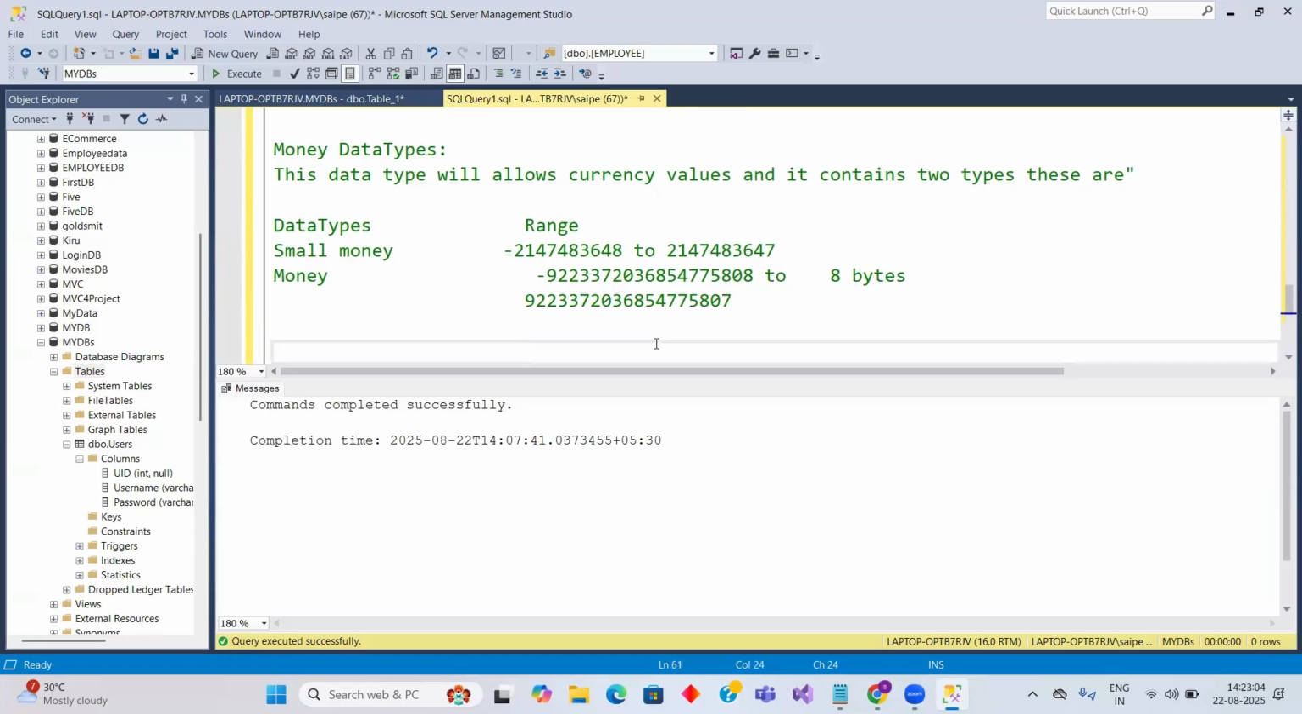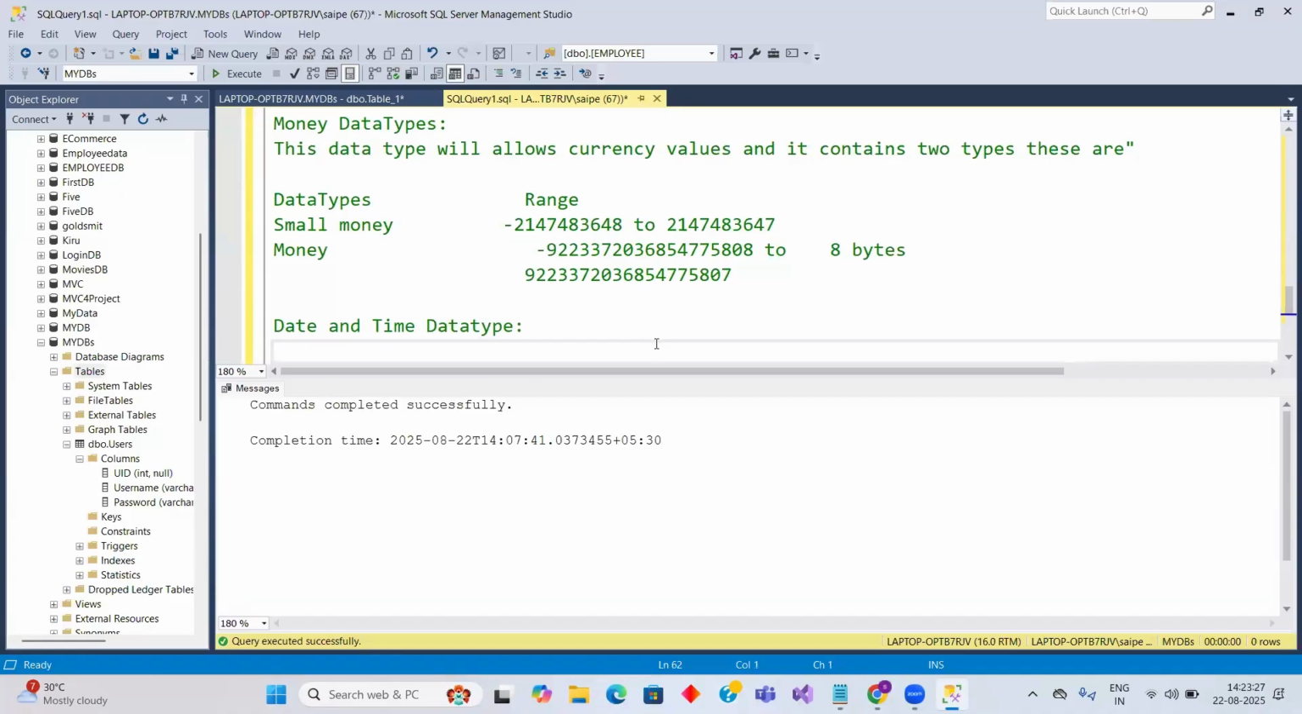Next we have one more thing, which is date and time. The date and time data type means what date and time will display in SQL Server. The next data type is date and time. So what is the purpose of date and time? You want to display date and time.